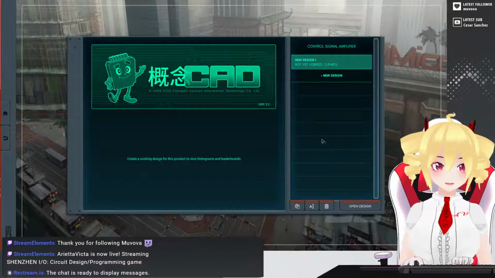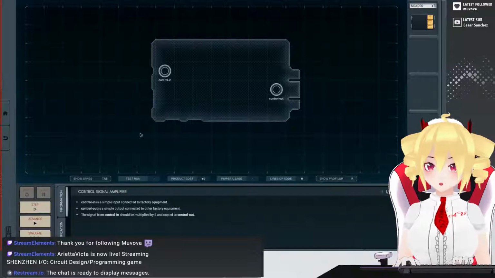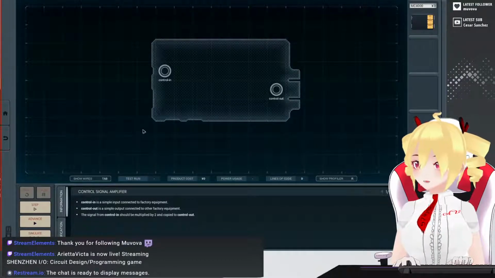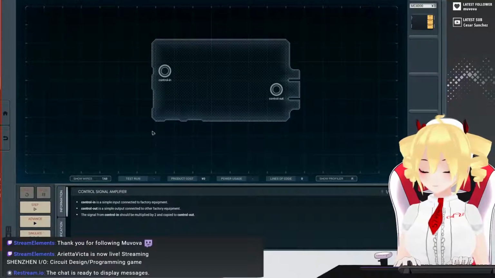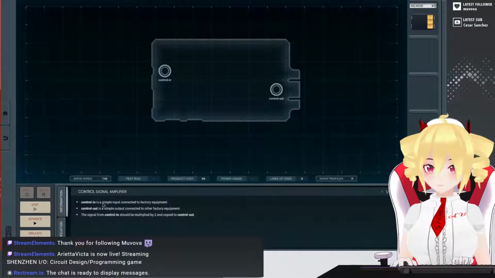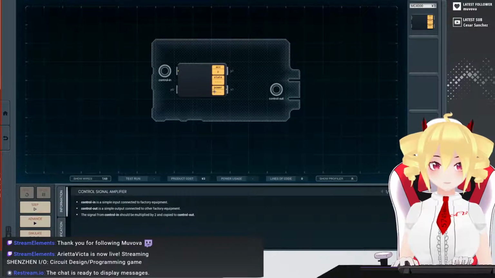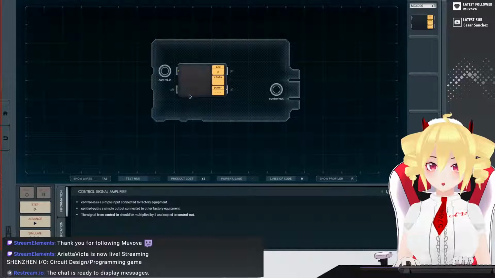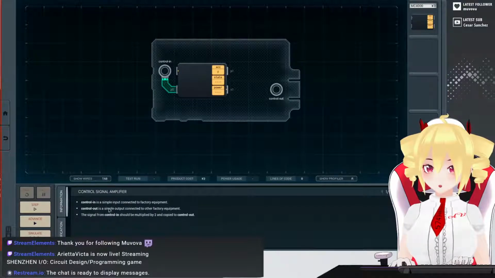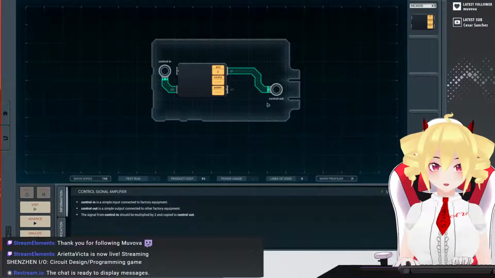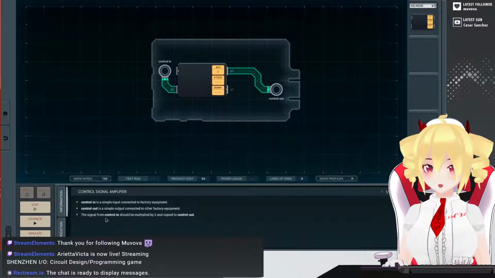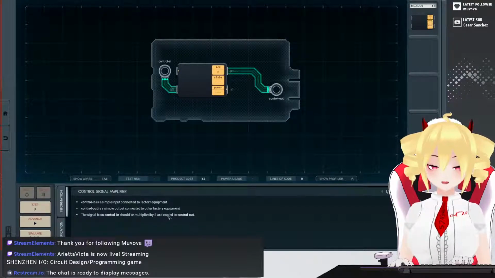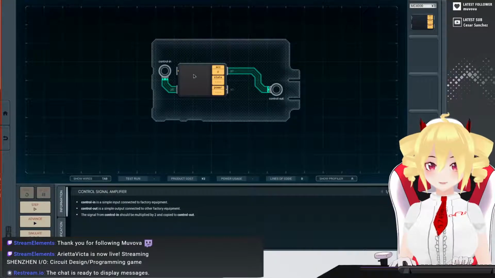So we gotta work on our next project. So we're trying to build a control signal amplifier. I've only got one thing here. So control in is a simple input. So we want to connect it to the simple input, yeah. And then there's a simple output. And the signal should be multiplied by 2 and copied to control out. So that seems pretty straightforward, right?